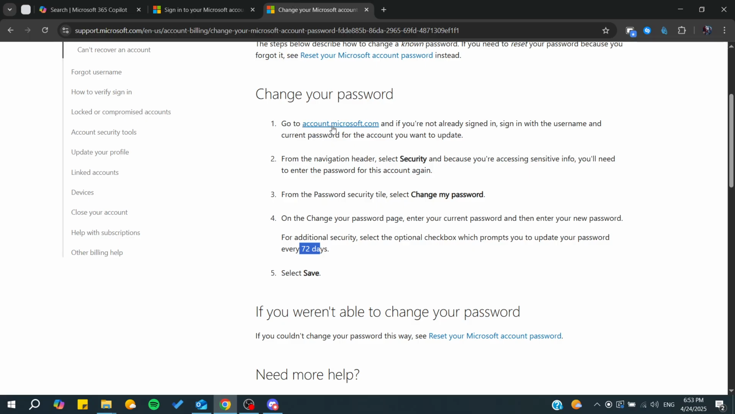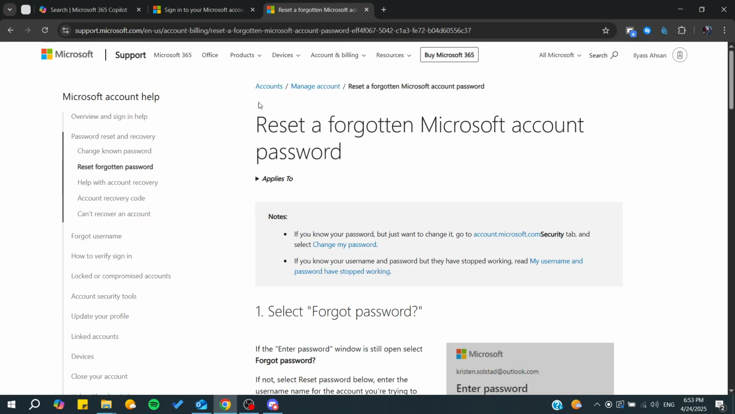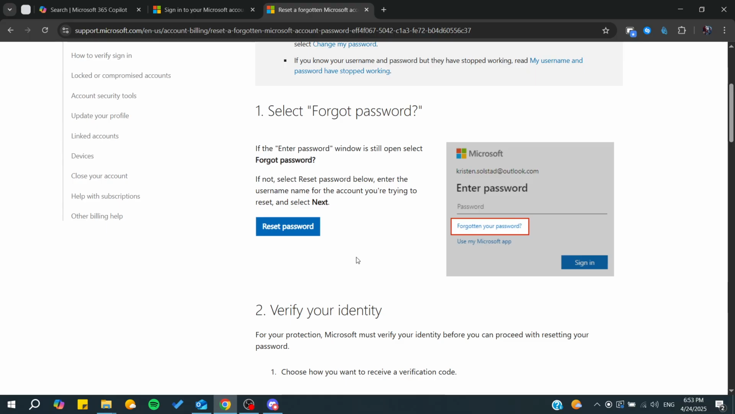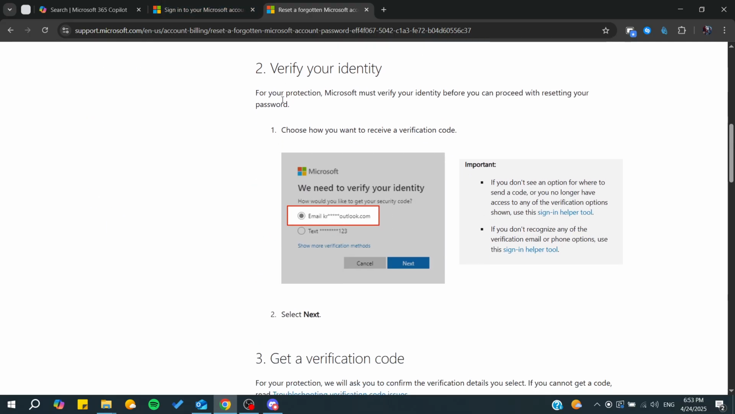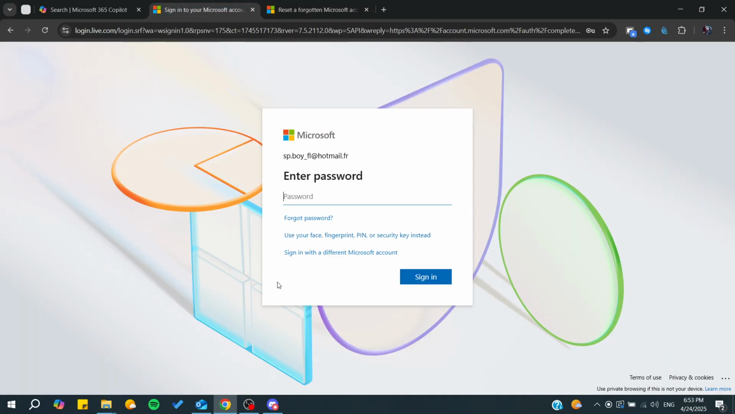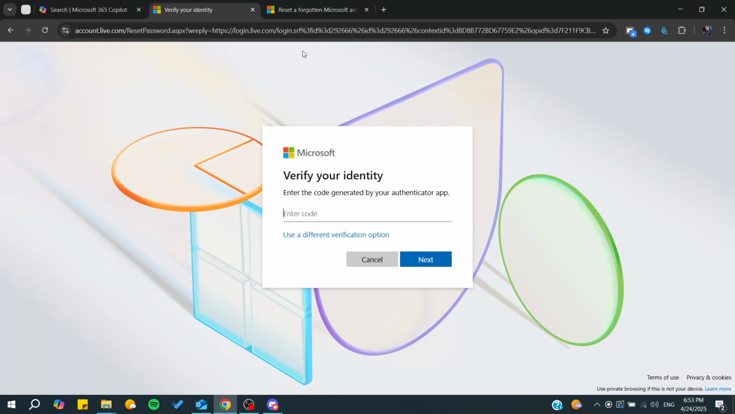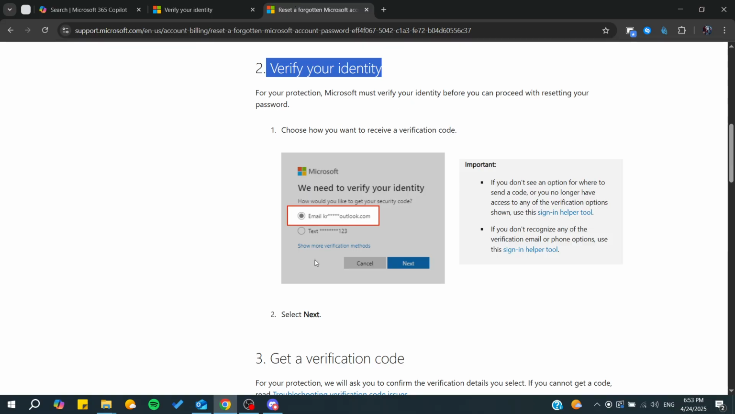So if you want to reset your password, as you can see, you will need just to click on forgotten, and basically it will take you through how you can verify your identity. So let's just click on forgot, and basically you will need just to enter your email, and you will need just to add the verification methods that you have.